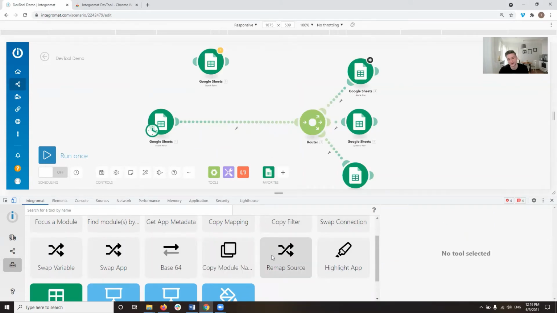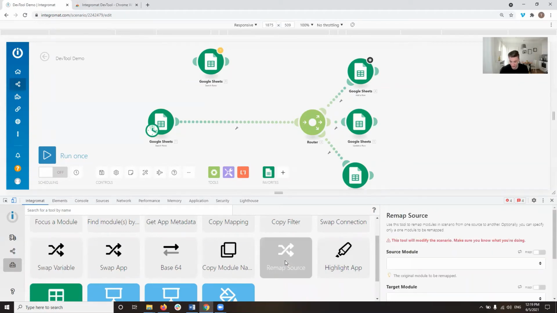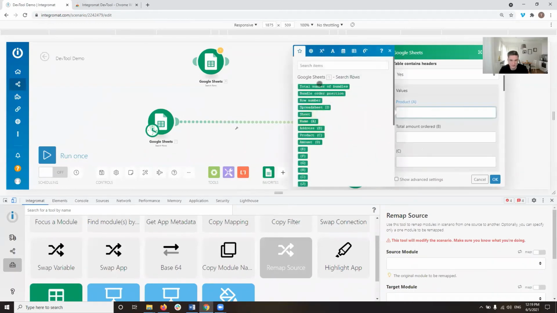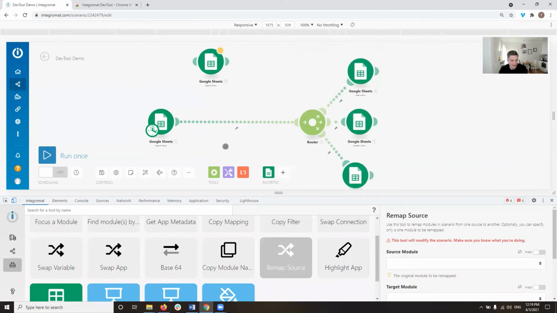Another really useful feature is the Remap source tool. For the Remap source tool, how that works is, let's say you have a Google Sheets module here. You're just adding a row, and then you have, let's say, a product that you're mapping, and you just need it once. And you can see that I'm mapping it from the Google Sheets module with the ID 1. So this is where the information comes from, and this is the very first module in this workflow.